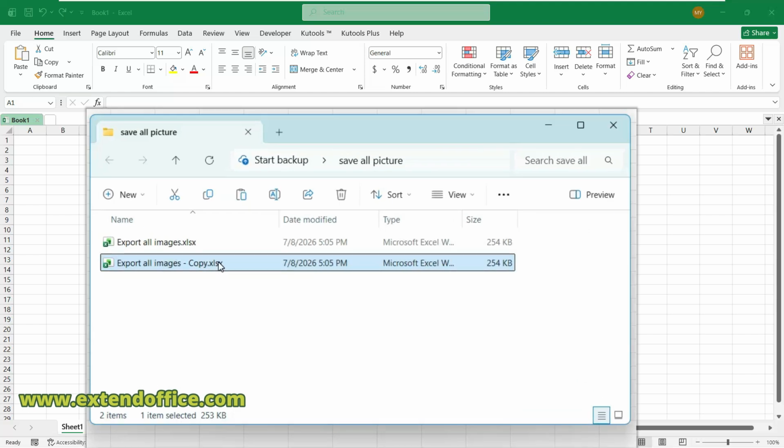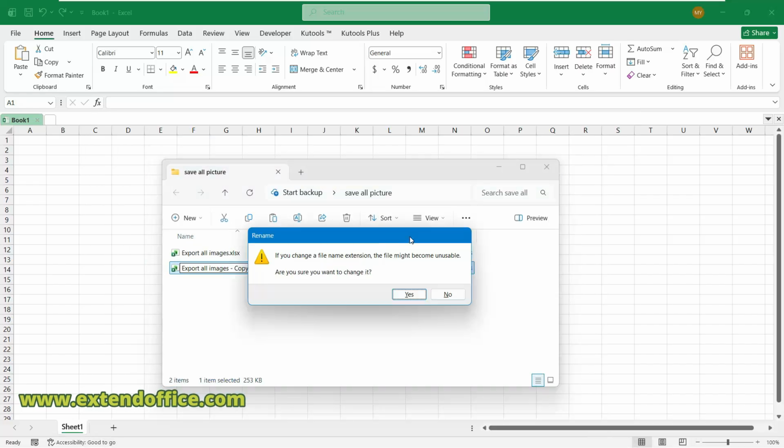Select the file, and press F2 to enter the edit mode. Change the file extension from XLSX to RAR. Then, press Enter key. Click Yes in the warning box.